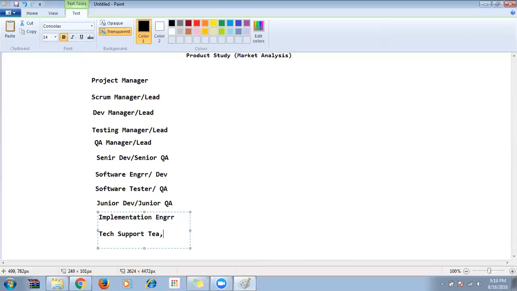In the tech support team, we have the support manager, and then we also have the support lead. Sometimes we also call them the tech team, or software engineers, we used to call support lead. We have the tech support guy. Also we have junior.